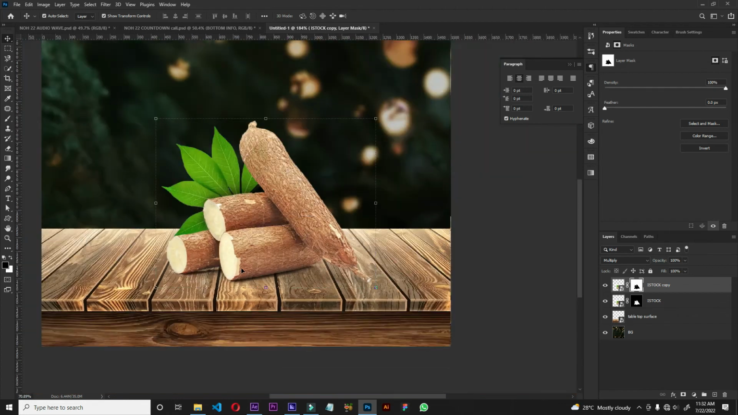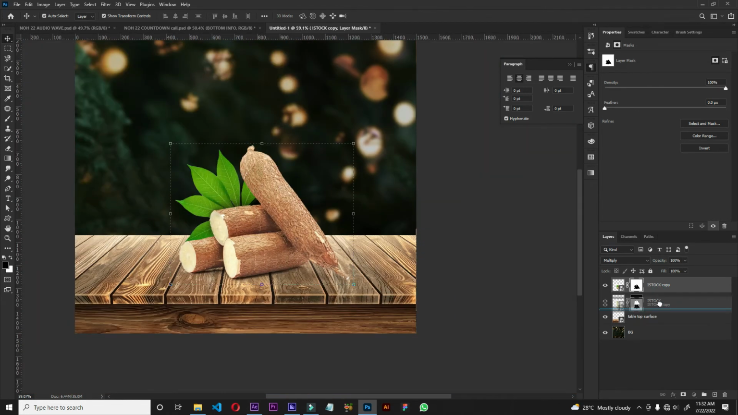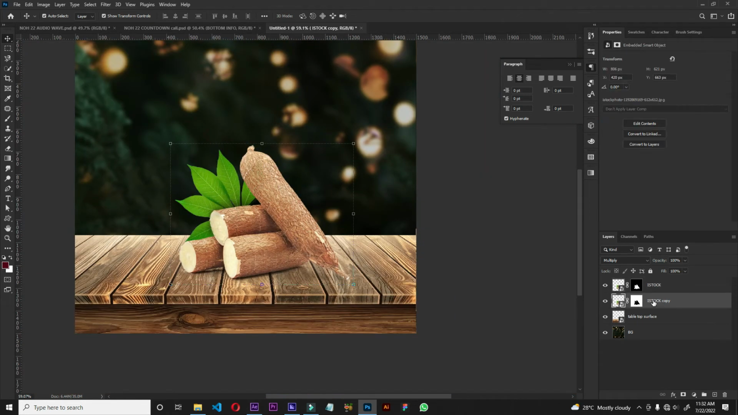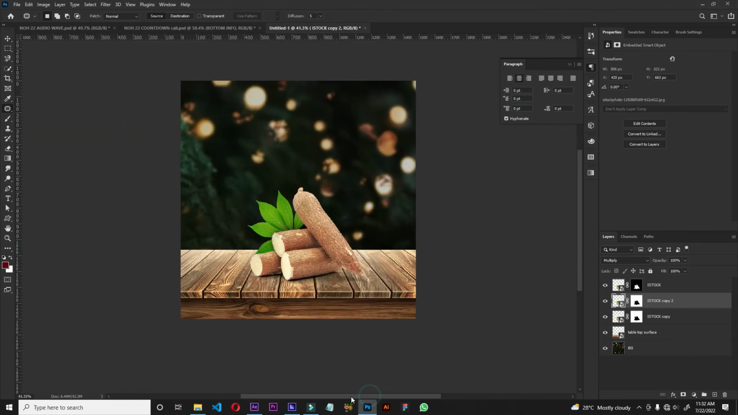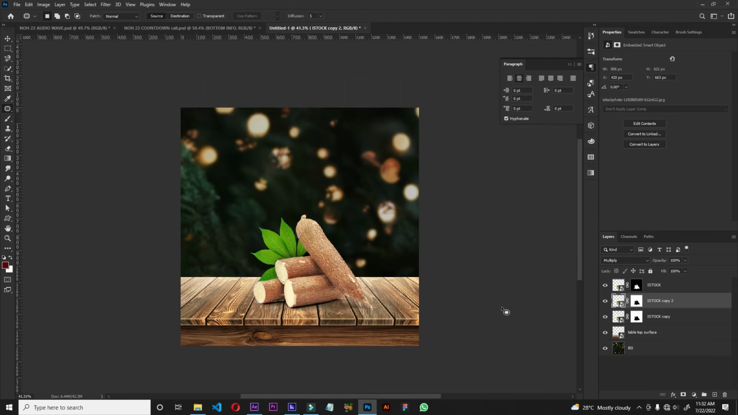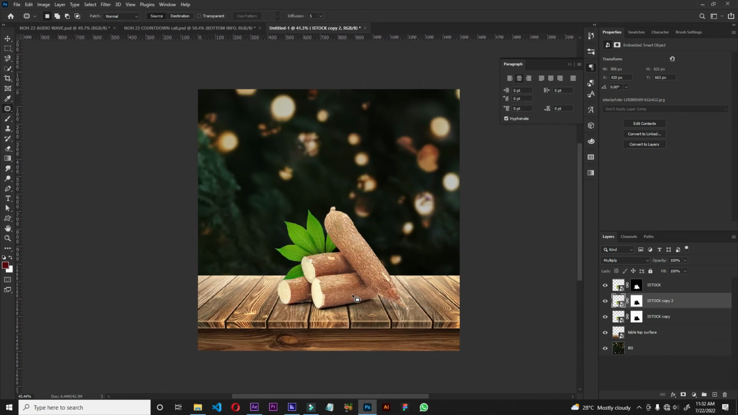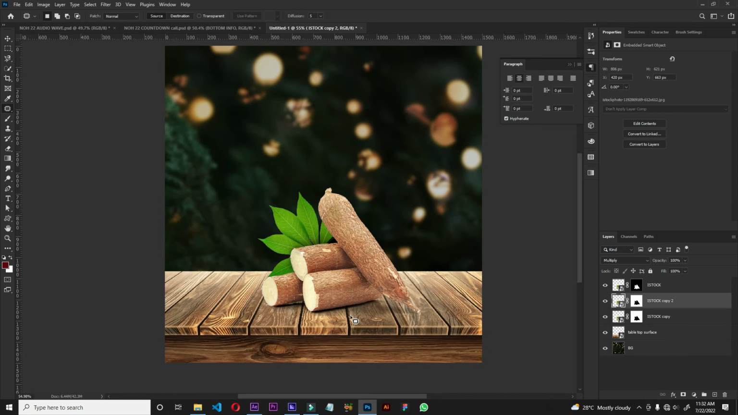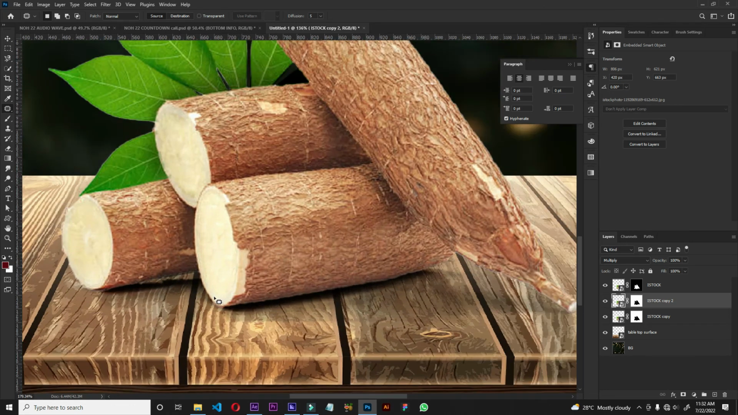And then I like us to take the shadows rather below the object and then duplicate the shadows again by hitting Ctrl J. Yeah, there. And that is how we've converted our cassava into a realistic cassava on the table with realistic shadows.